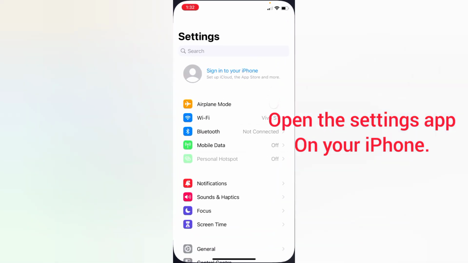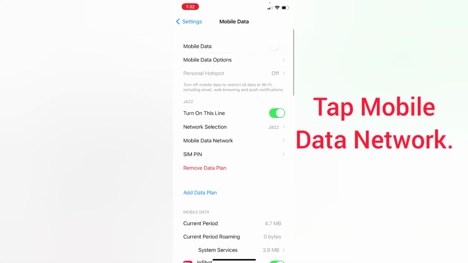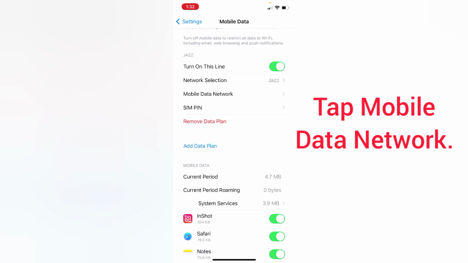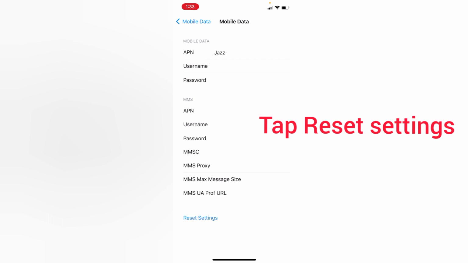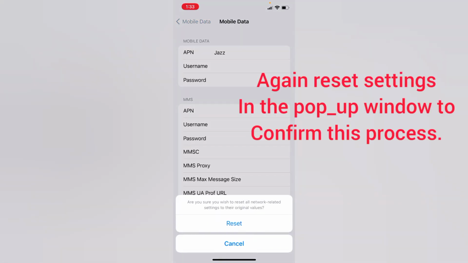Method number 5. Reset settings under Mobile Data. Open the Settings app on your iPhone. Tap Mobile Data. Tap Mobile Data Network. Tap Reset Settings. Again tap Reset Settings in the pop-up window to confirm this process.